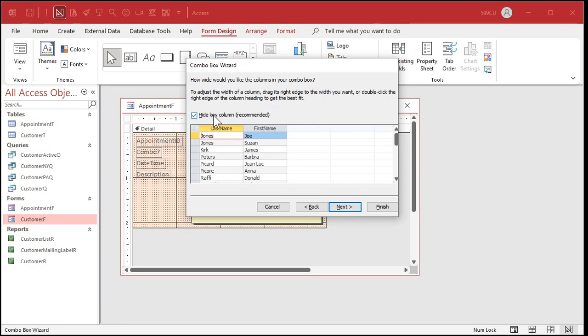It says hide key column recommended. If you turn that off, there's your ID. The first visible column down here is the one you'll see when the box is closed. So we want to hide that. We don't want to see that customer ID. I don't care about that customer ID. I don't want to know what it is. Access needs to know it to make the relationship, but I don't care. We can resize these columns too to make them fit. Sometimes last names can be a little longer. We'll go like that. Looks good so far.